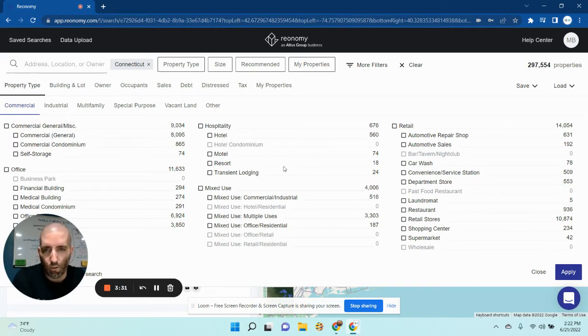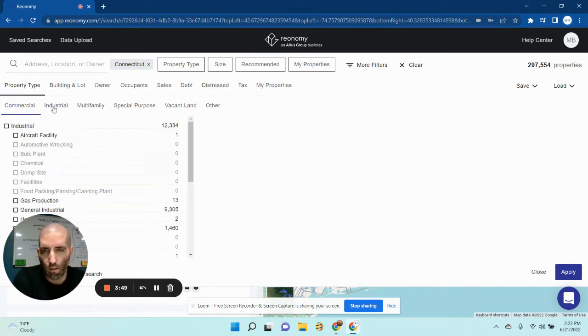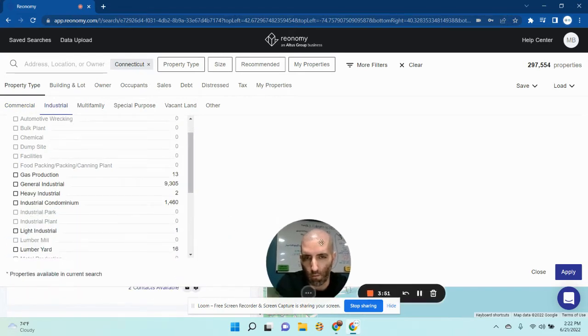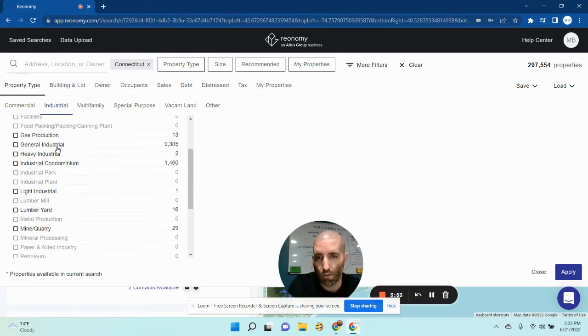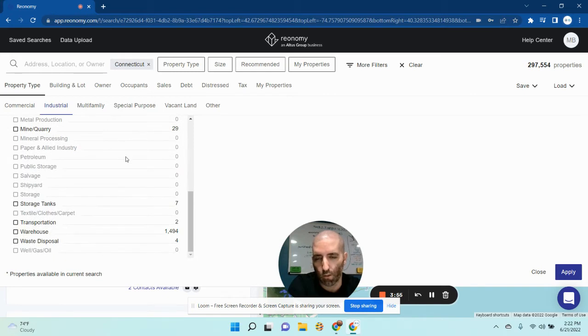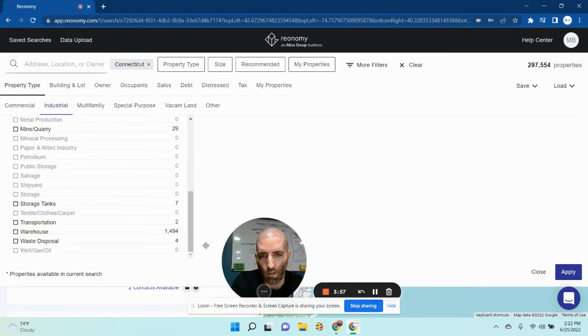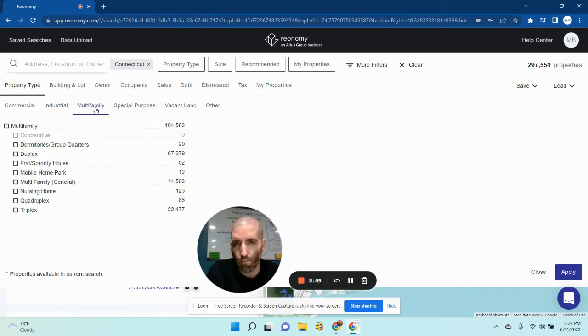So this is where you drill down and pick, maybe niche it out. If you're interested in financial buildings, medical office buildings, hotels, you can come into here and see all the different stuff. Here's the different commercial, the different industrial. We're just in commercial. Here's some of the different multifamily you can break down.